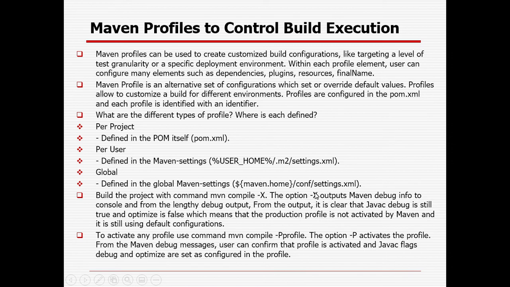Build the project with the command mvn compile -X. The option -X outputs Maven debug info to the console, and you get a lengthy debug output. So if you run it, it will help you clear all the Javadoc, whatever is created, right? So debug is still true and optimize is false, which means that the production profile is not activated by Maven. Suppose you already have a profile activated and you want to go to a fresh one, then you have to first run this, and then you can go for the profiles.